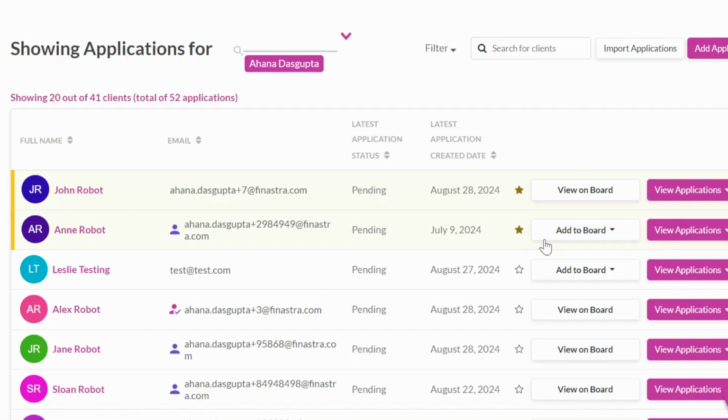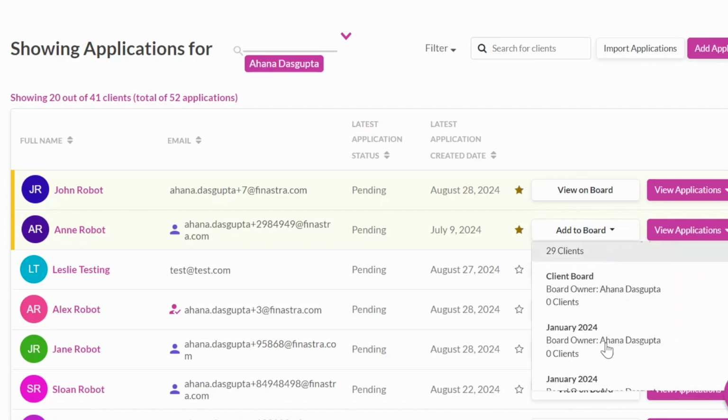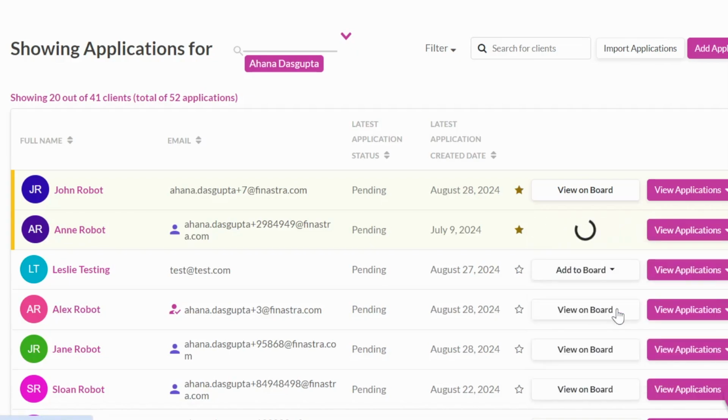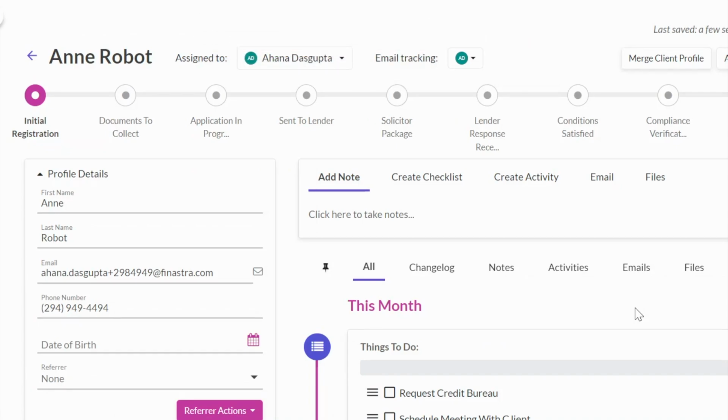If the button next to your client says View on Board, it indicates that the client already has an existing client profile. Click on the Add to Board button and select the board you want to place your client on. Once you select the board, the client profile will be created automatically and placed on that board. You are now in the client profile and can explore the various features.